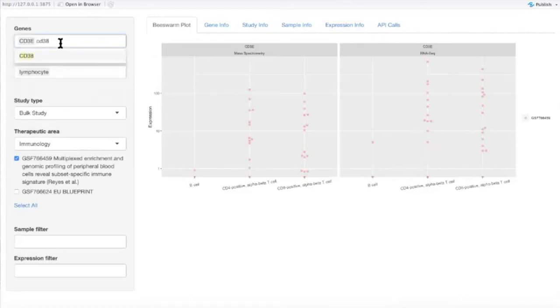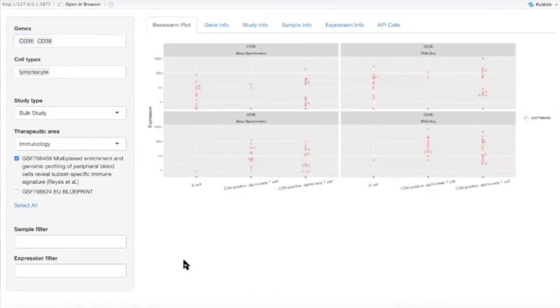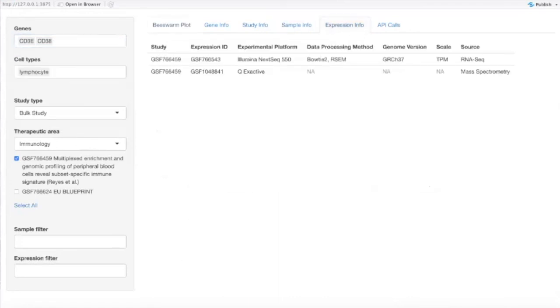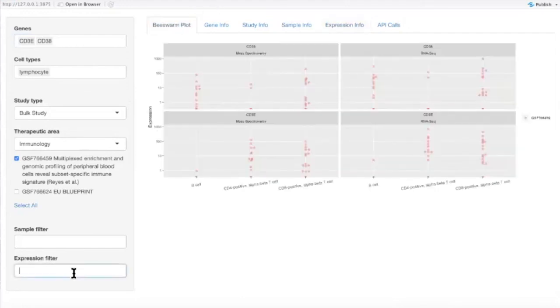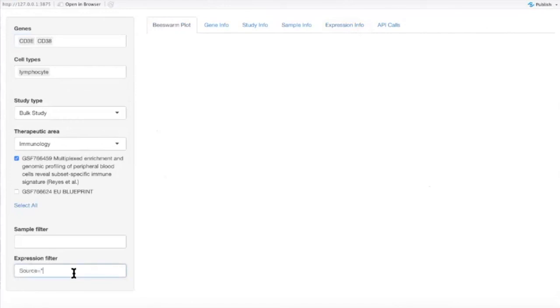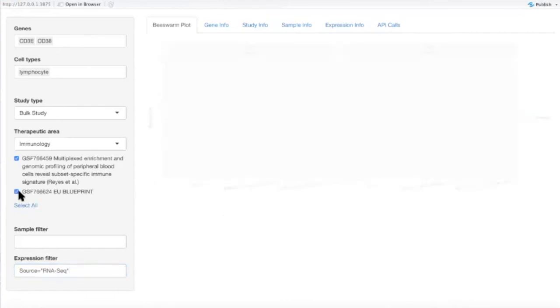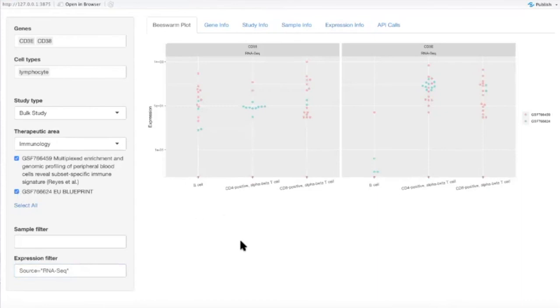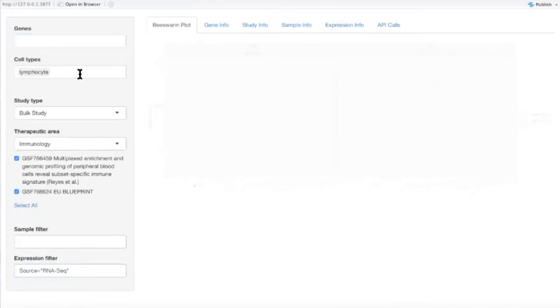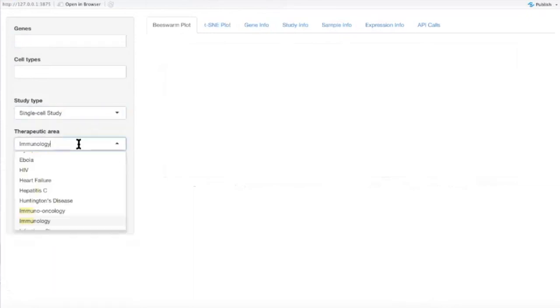And also you can add more cells, more genes of interest, and do further filtering. Say we're only interested in RNA-seq data, and you just set the expression filter. And here you can see only RNA-seq data are shown for both. Also, you can tick all the studies under this area of interest. You can apply the same to single-cell RNA-seq data. We'll quickly show you.